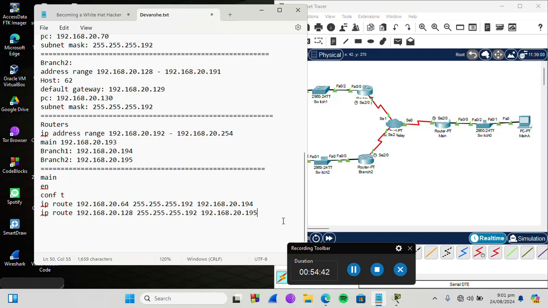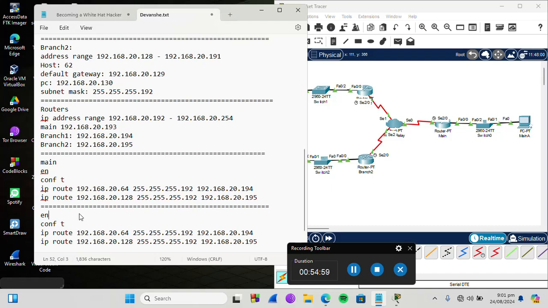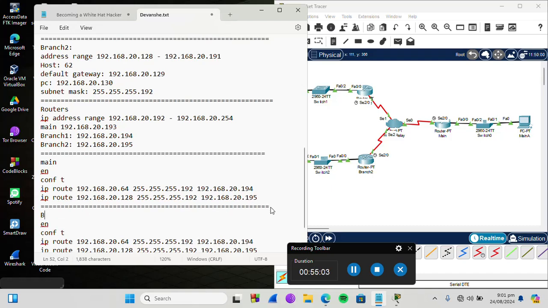So with this said, we are done for this router. These are the commands for this router. Now let's create the commands for the remaining routers as well. So we start with branch 1.